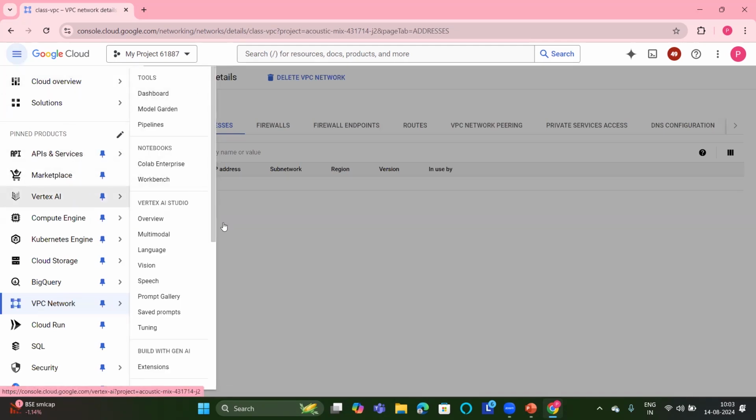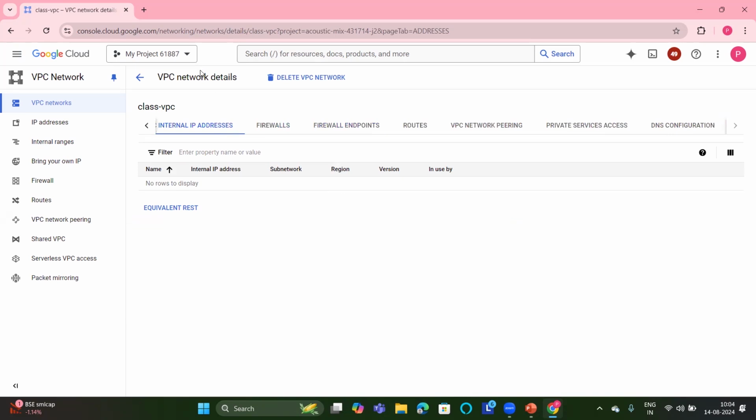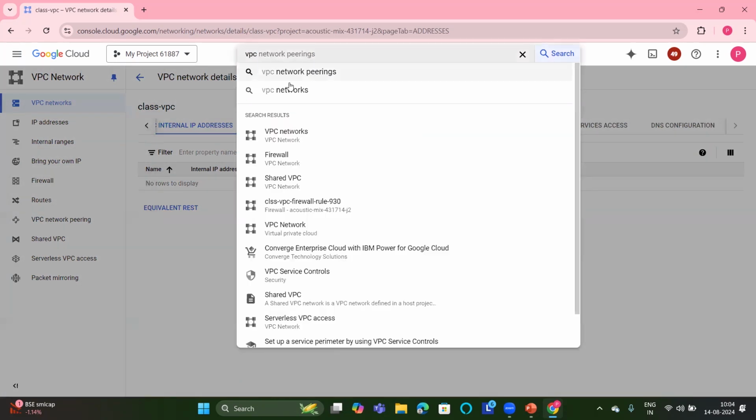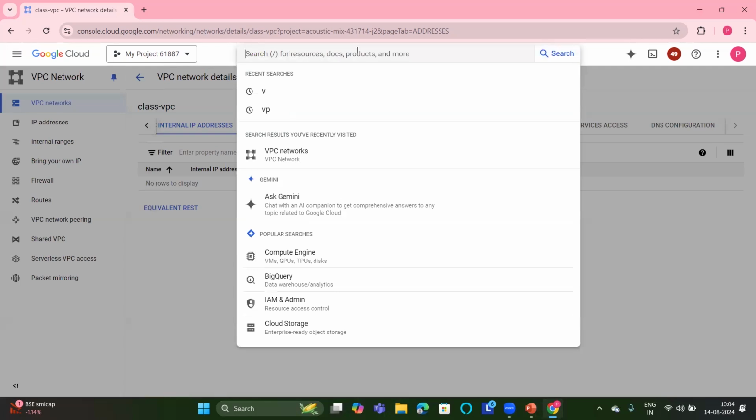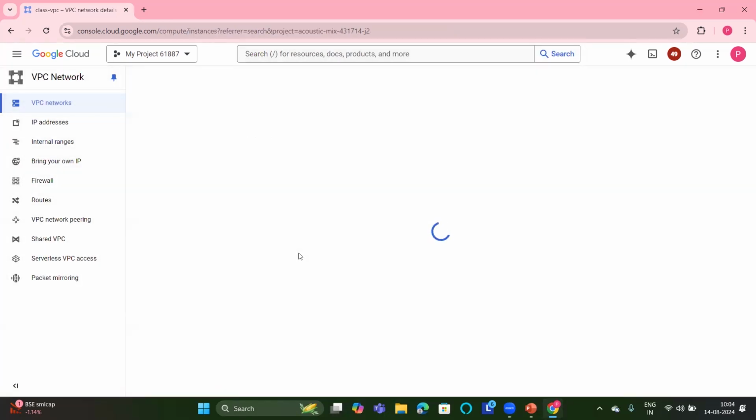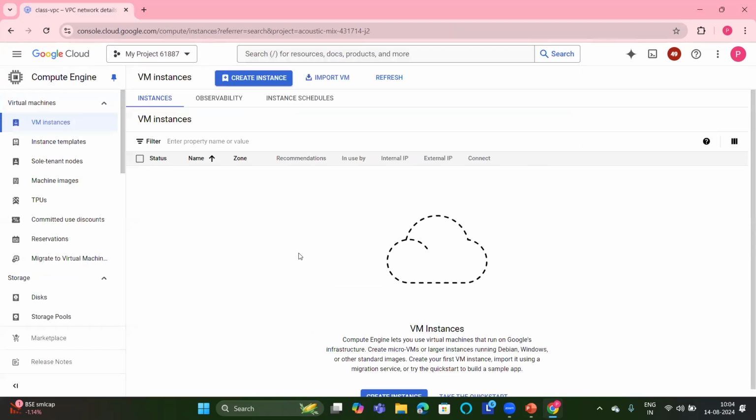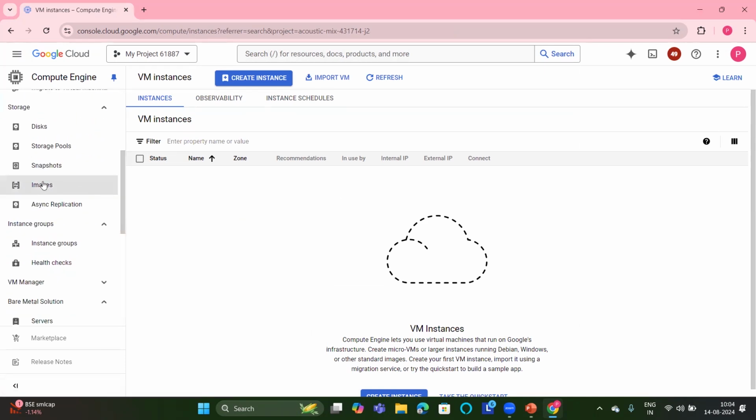And after this, there is one more thing we need to learn here. I'm going to the Compute Engine now. This is very, very important. Now, if I'm going to Compute Engine, what will be there under it?